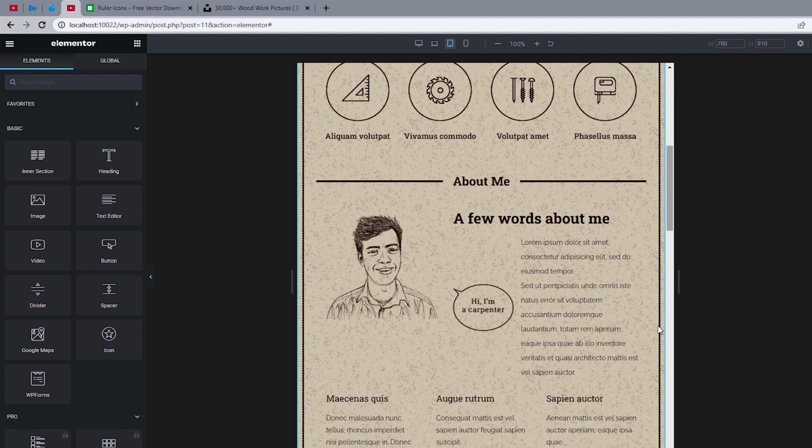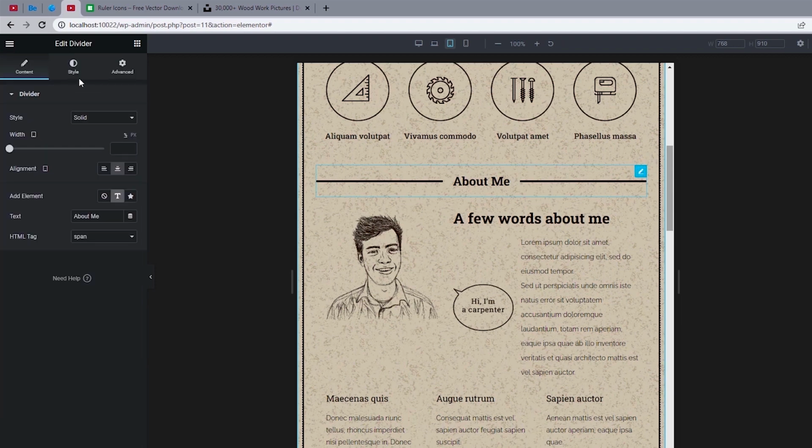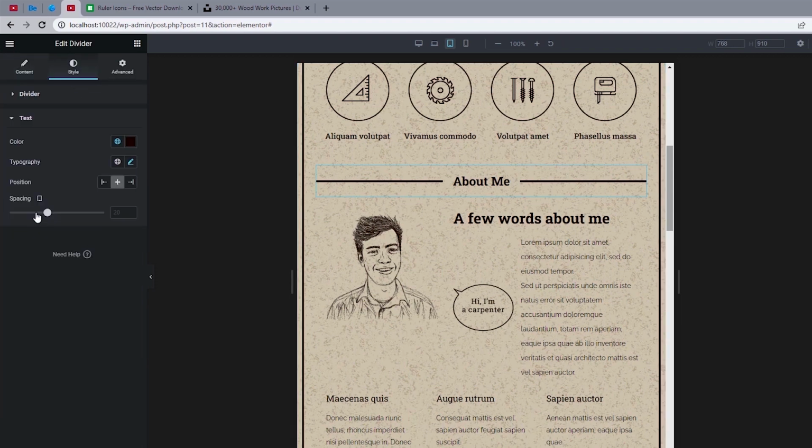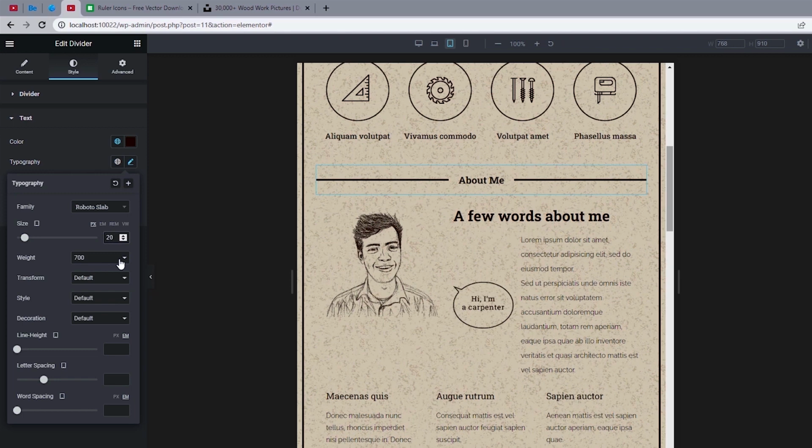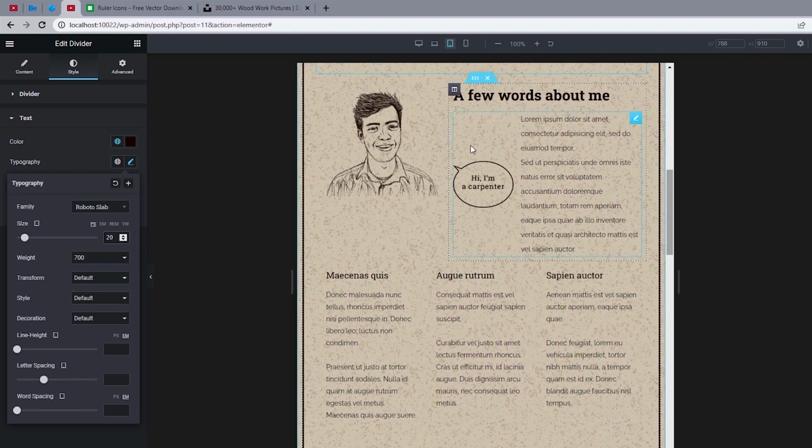So let's move on to the next section, and let's just quickly reduce the font size of this. So I'm just going to select that, head on to style, select the text tab and select its typography. Currently we have this set to 25, so I'm just going to make this 20 and see how that looks. Okay, and let's move on to the next section. Okay, this looks pretty good to me, so I'm just going to leave that as is.